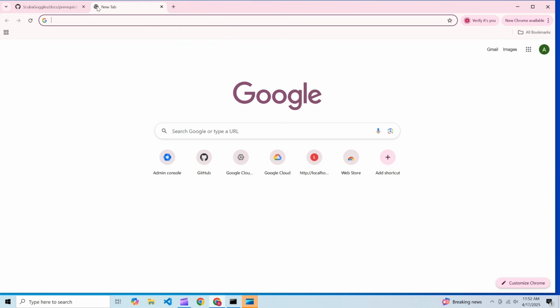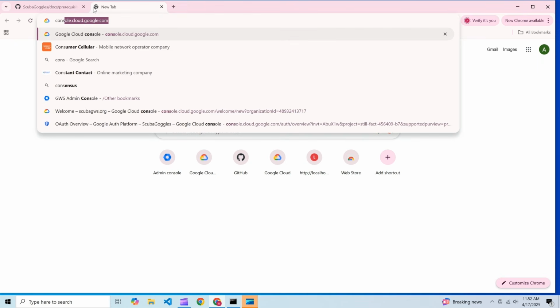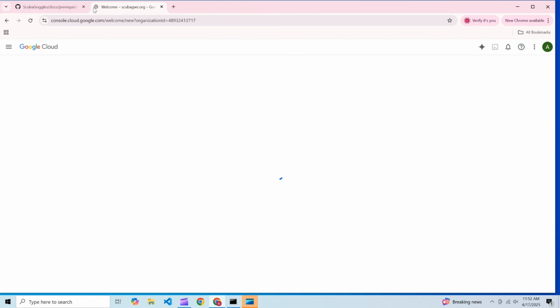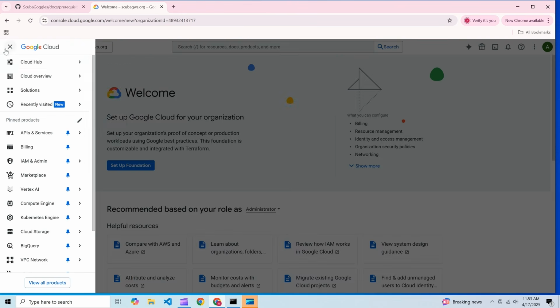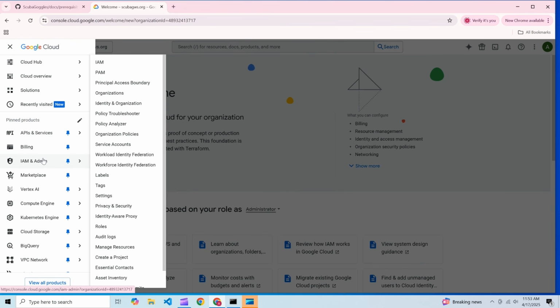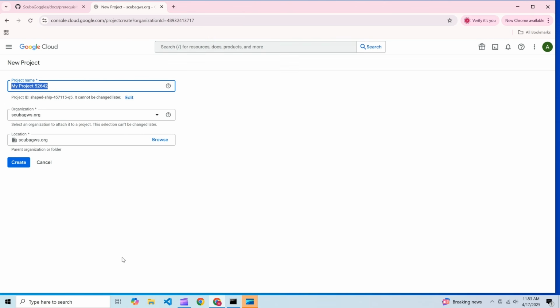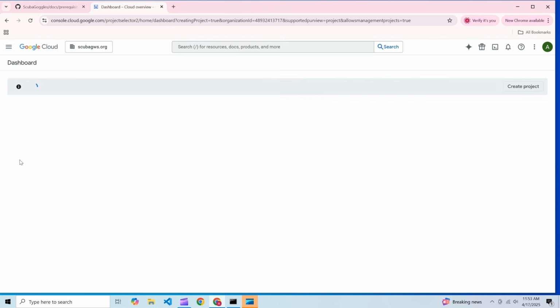To create our project, let's navigate to console.cloud.google.com. We will open the navigation menu and go to IAM and Admin and click on Create a Project. Enter a project name. Ours will be called ScubaGoggles, and we will use the pre-populated settings for organization and location. Then click Create.